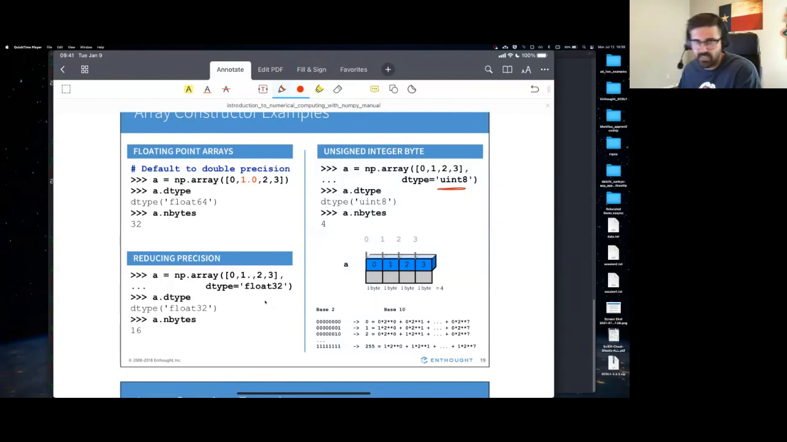There are other data types, like an unsigned 8-bit integer. That's what we have here. U for unsigned, int for integer, 8 for 8 bits. Remember, there are 8 bits in 1 byte. So if we have 4 items and an unsigned 8-bit integer, that means we're only going to have 4 bytes. This is common in image processing to store things this way. You can kind of see the base 2 and base 10 on this slide. I'm not going to go into detail here, but it's a good visual display on slide 19.